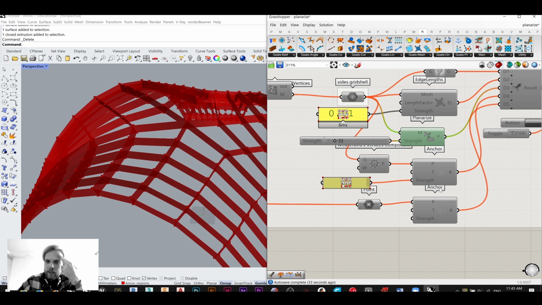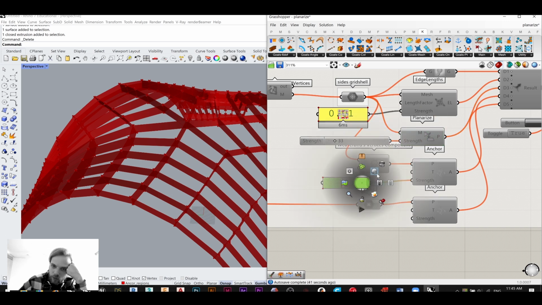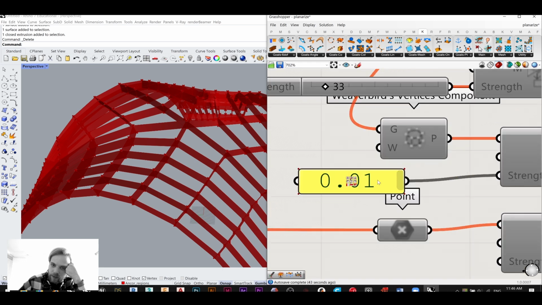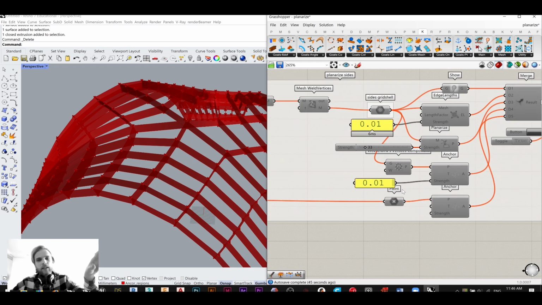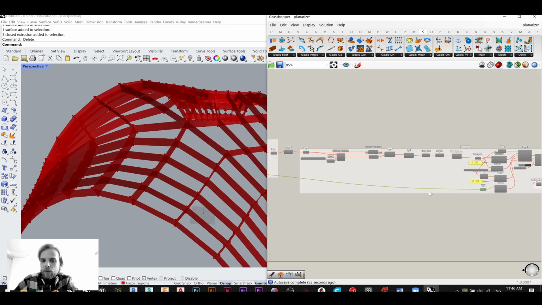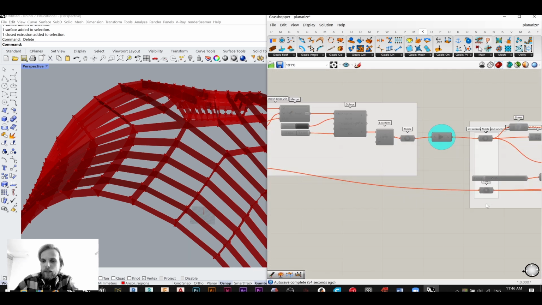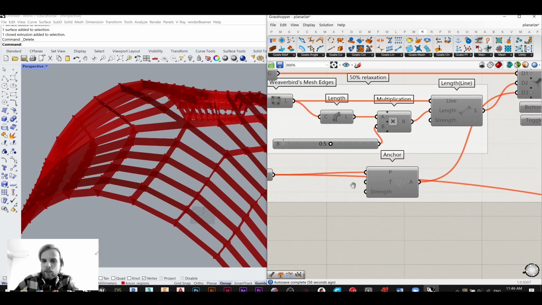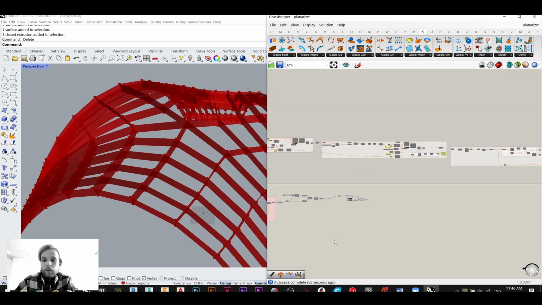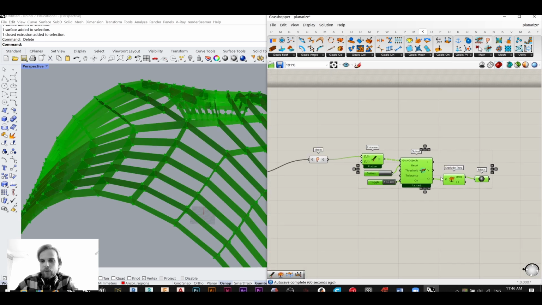That's the reason why we're simulating this. Then we need to lock down all of the points with a very low force so that they don't fly around too much. And we also will lock down only the anchor points with a lot of force. Okay, sure, let's do that.